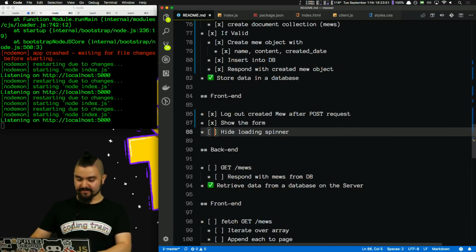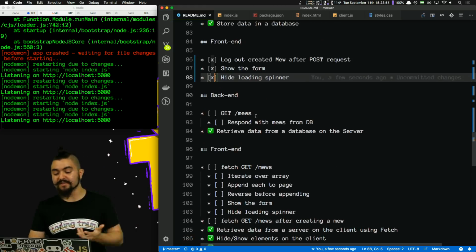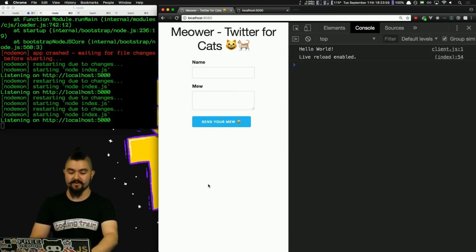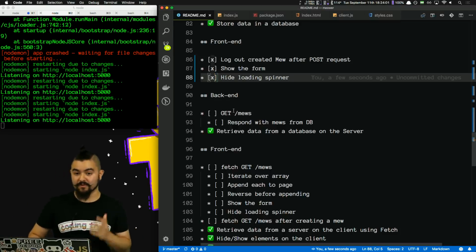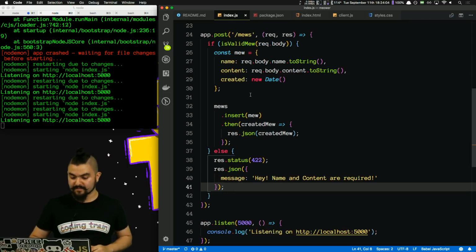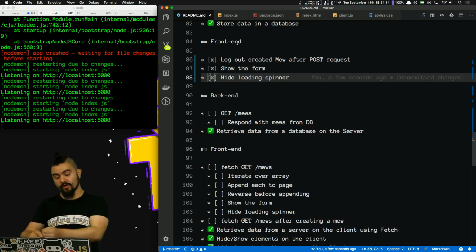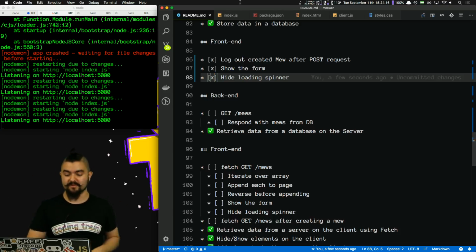OK, so where are we at? We showed the form. We hide the loading spinner. OK, we're in the home stretch. We're very close here. So the last thing we want to be able to do is all of the created mews, we need to show them on the page here. So for that, we're going to make a request. We're running low on time, so I don't want to go back to the diagram just yet, but let's get it going. So basically what should happen is an incoming GET request to /mews should get all of the records from the database and just respond with them in an array.